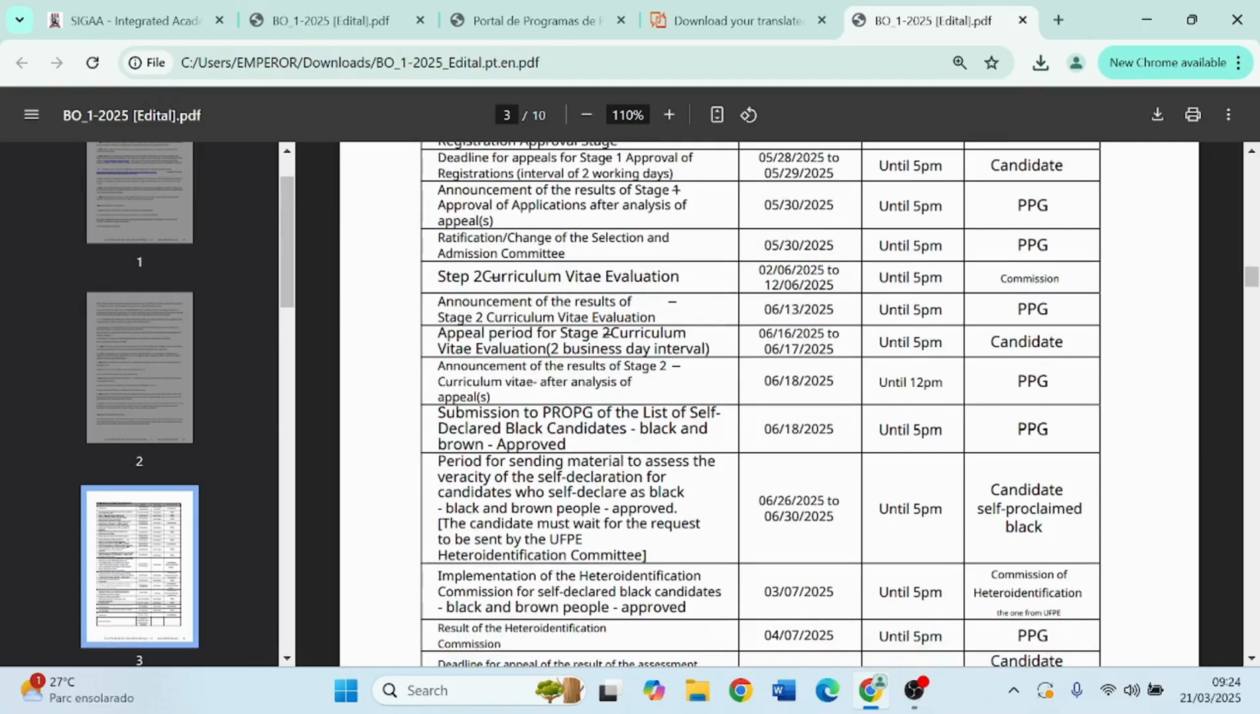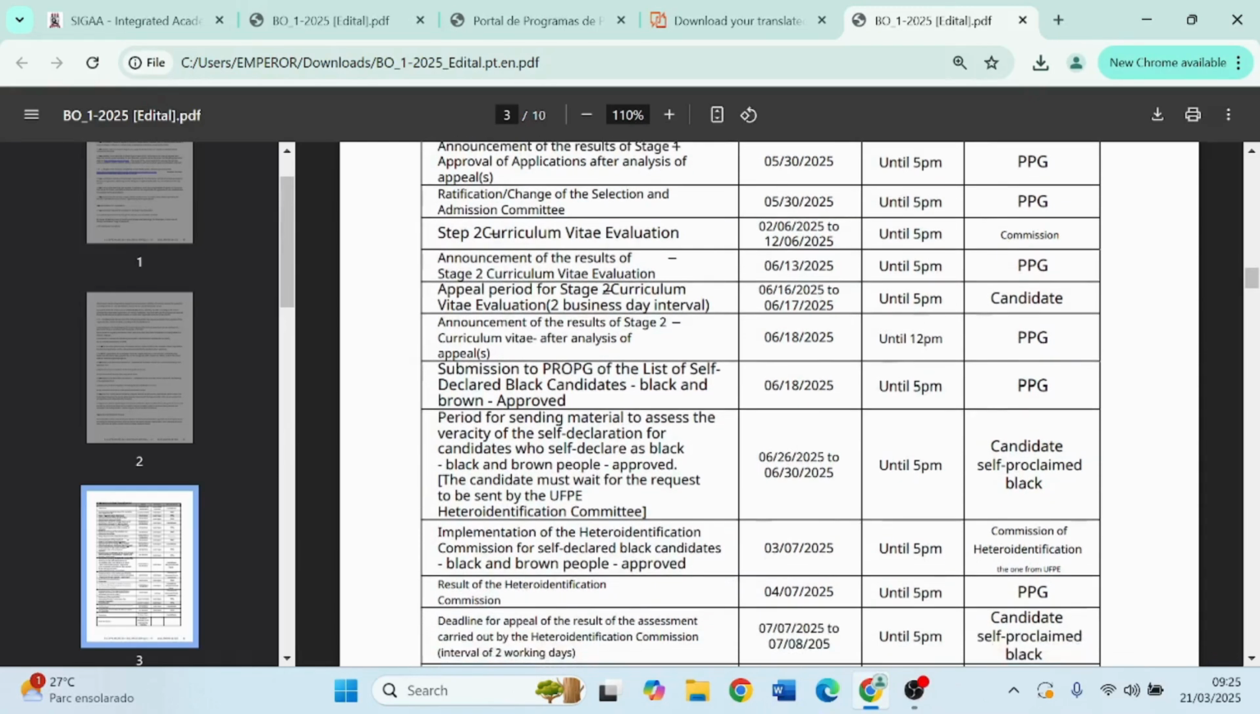So step 2 now, curriculum vitae evaluation. It will be done by the commission, like the committee. The announcement of the results comes after they've reviewed your CV with the supporting documents. They're going to release another result. Appeal registration for stage 2. If you make it to stage 2 and you didn't see your name in the curriculum vitae evaluation results, that means you have to appeal.